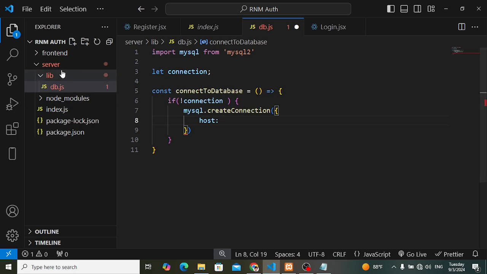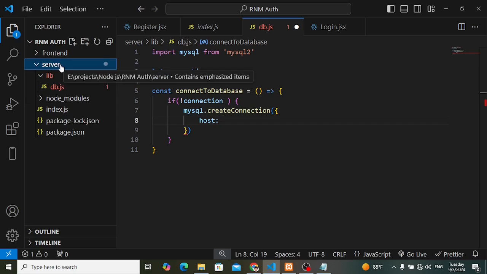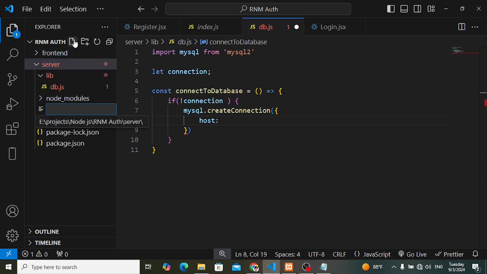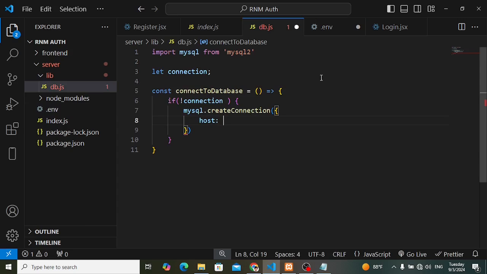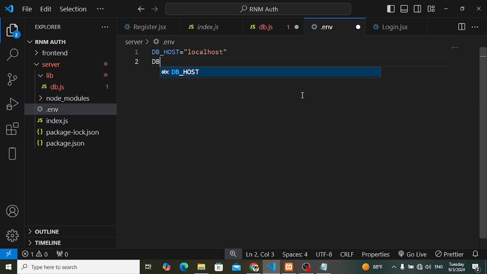So let's first of all create a .env file inside this server folder. Inside this we will write DB_HOST and assign it localhost. We will pass four properties to this. The first one is host, the second one is user, so we will write DB_USER. Our MySQL database user is root.